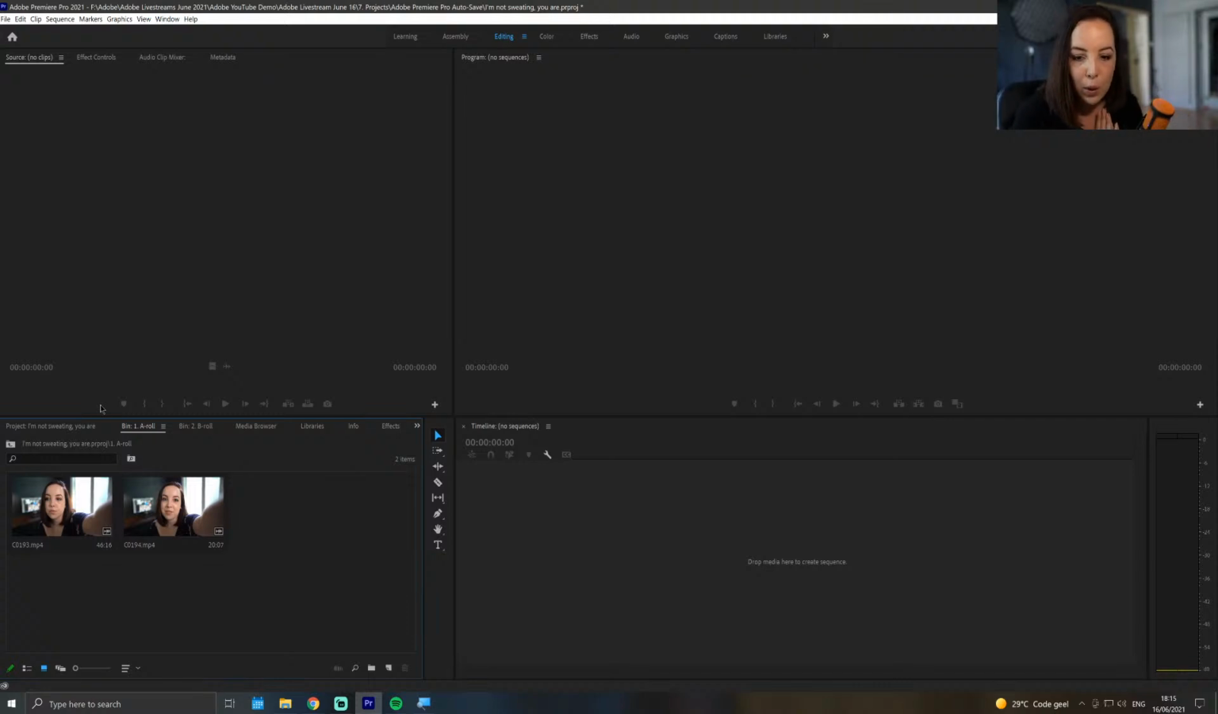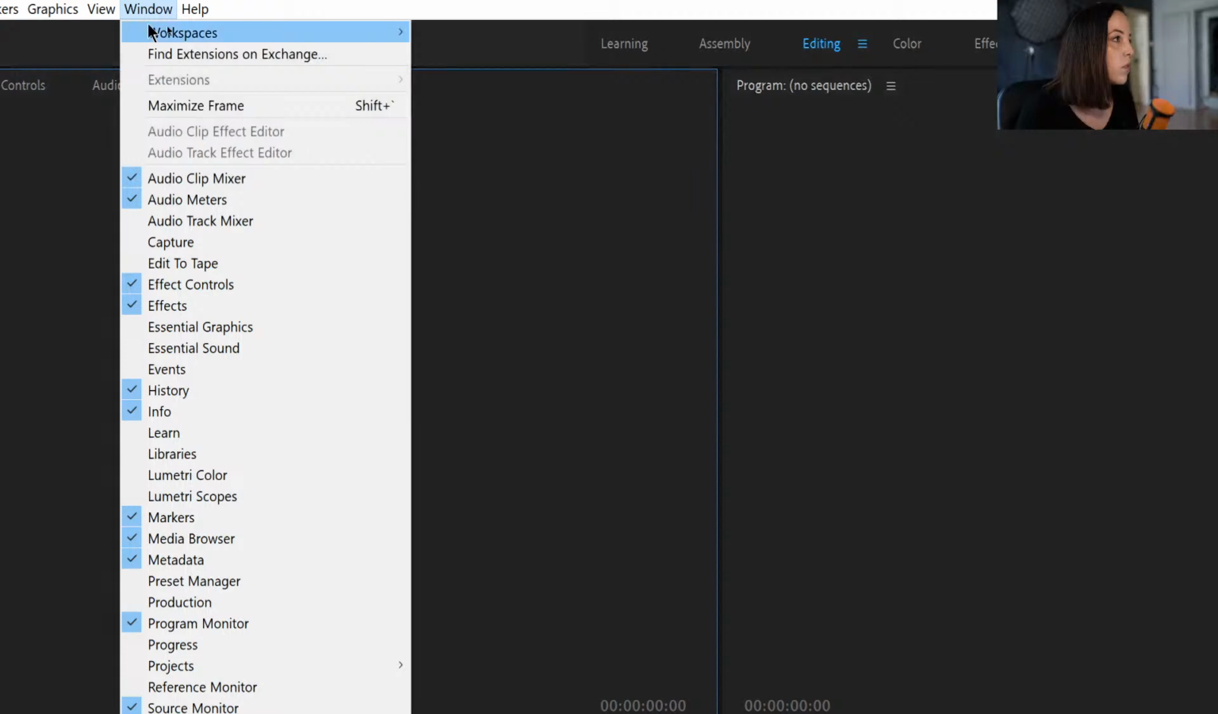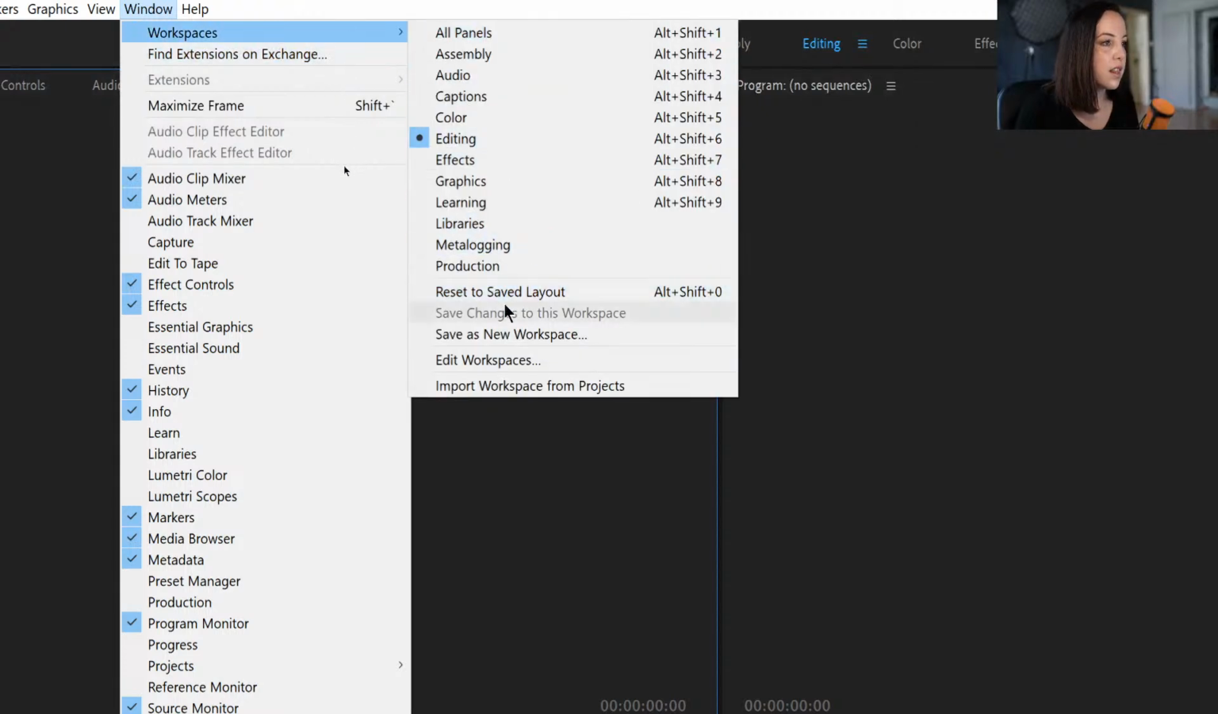Now, let me quickly check the chats. How do you reset the workspace to the default one? Okay, let me show that again. So what you do is you go to Window up here, and then Workspaces, and then you can click right here on Reset to Saved Layout.